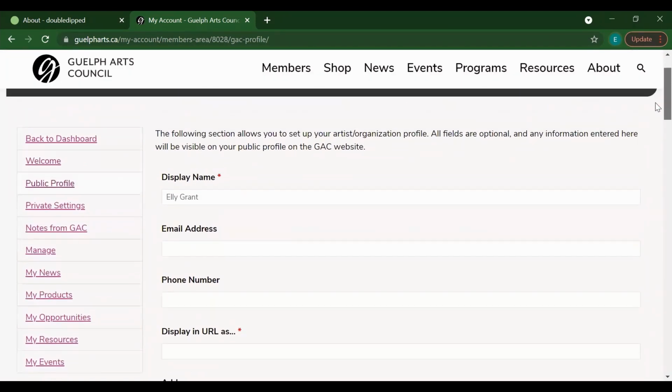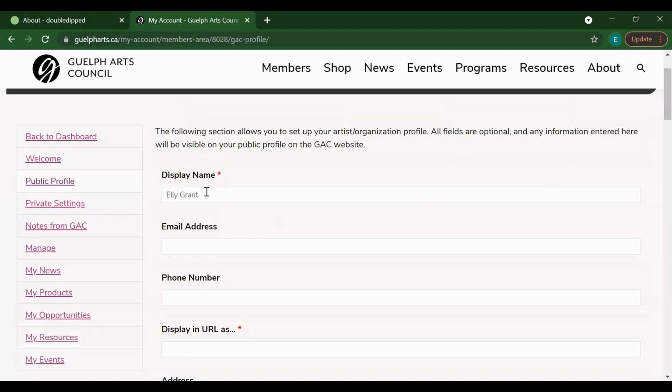So the important thing to notice is just that text at the top that says the following section allows you to set up your profile. All fields are optional and any information entered here will be visible on your public profile on the GAC website. So there are a couple of fields that are mandatory, but if you don't want your email address or your phone number or your physical address to be displayed publicly, then you don't need to enter those things here.